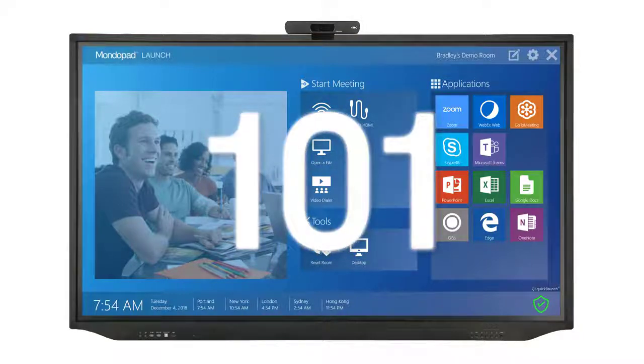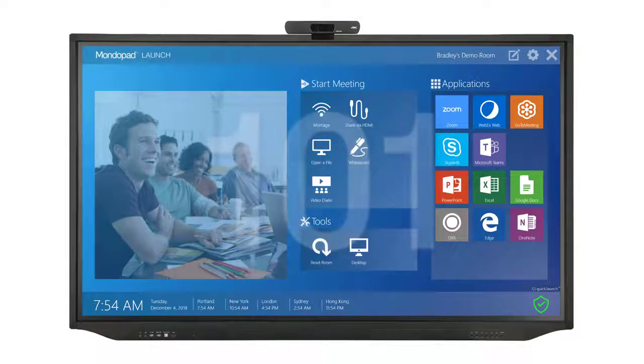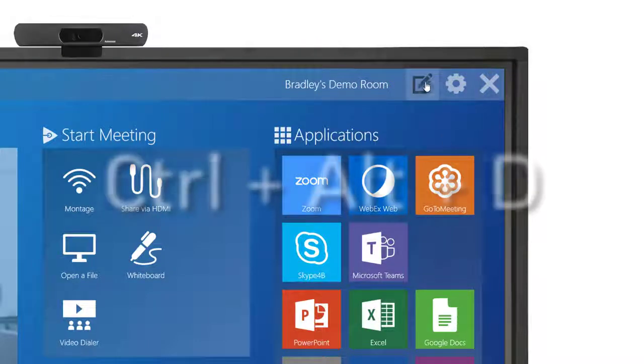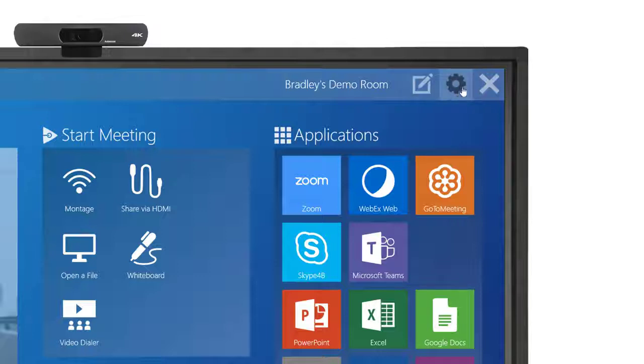Today's Mondopad 101 video is going to revolve around Mondopad Launch and how to customize the interface. Mondopad Launch has two different avenues to change how your interface looks. First of all, there's the pencil icon in the top, which is referred to as Design Mode. You can enter Design Mode by pressing the keys Ctrl, Alt, and D on your keyboard.